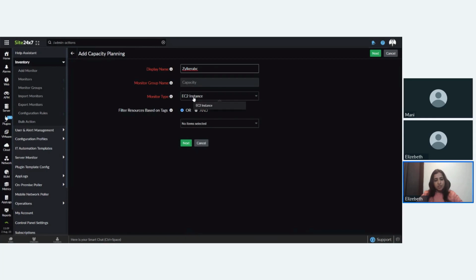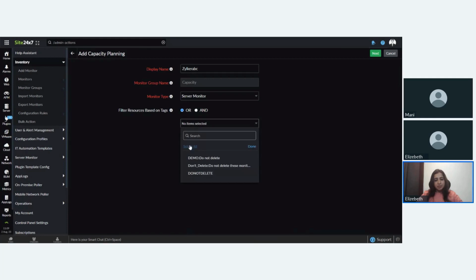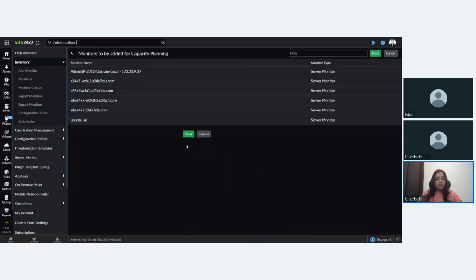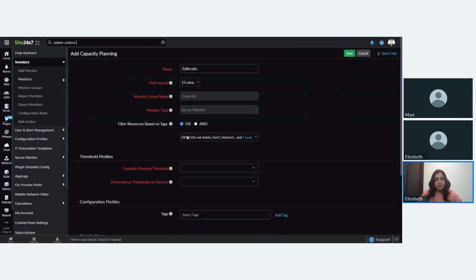Let's select the monitor type. You can select server monitor. Filter the resources based on the tags. I'm going to select all and click next. You will be taken to this page where all the monitors that are required to be added for the capacity planning monitor will be listed out. You can just view and verify them. Once that's done, click next.